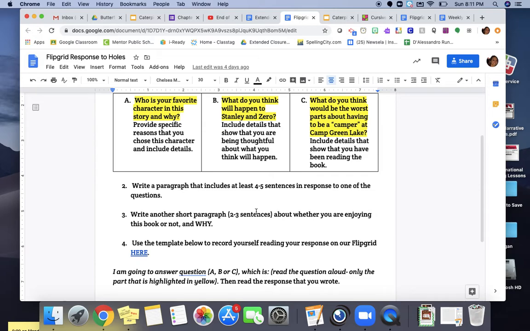Now, after you answer one of these questions in a paragraph, you have to then write another short paragraph, which can just be 2 or 3 sentences, about whether you are enjoying this book or not and why. So after you respond to one of the questions, tell us, are you liking the book? Are you not liking it? And why do you feel that way about it?